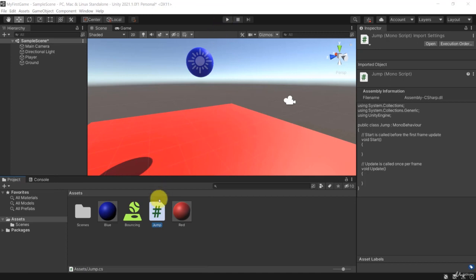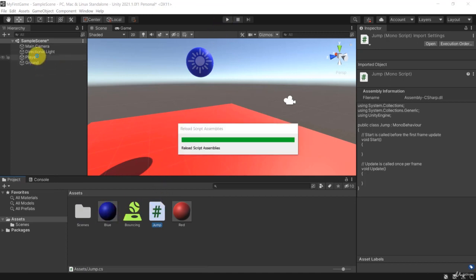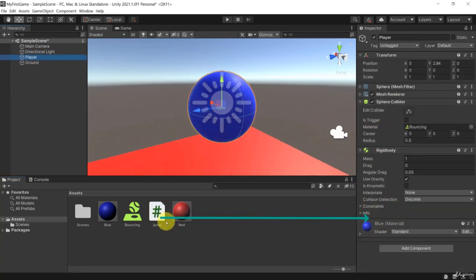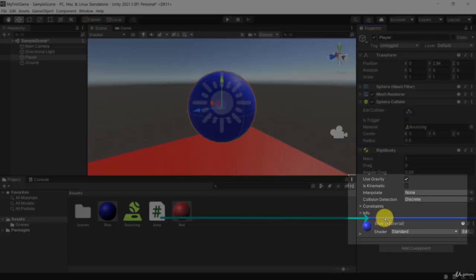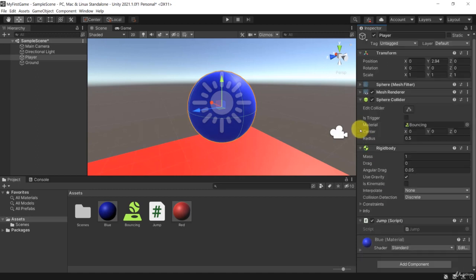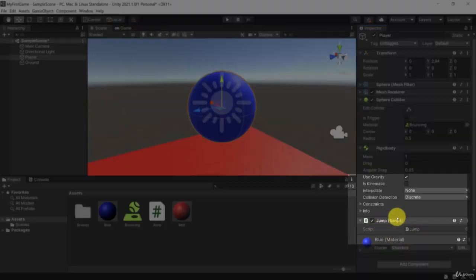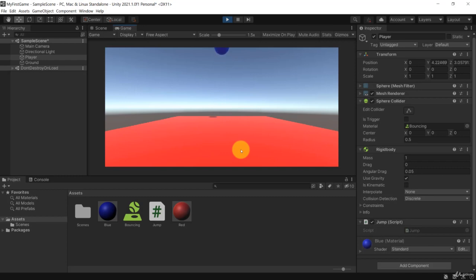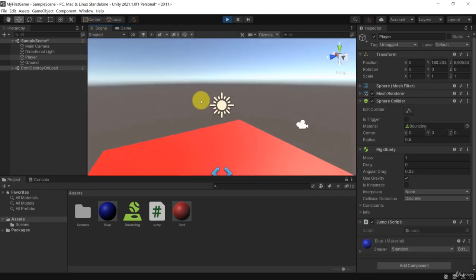So now let's go over to our player and make sure that we add this Jump script to the player. We can drag it right here onto the player. So let me add that here, and you can see now there is this Jump script that was added. All right, so now let's run this and press the space key. And you see the ball is jumping. Let's press the space key again. You see the ball is jumping. If you press the space key multiple times, you will see that the ball is going up quite a bit.